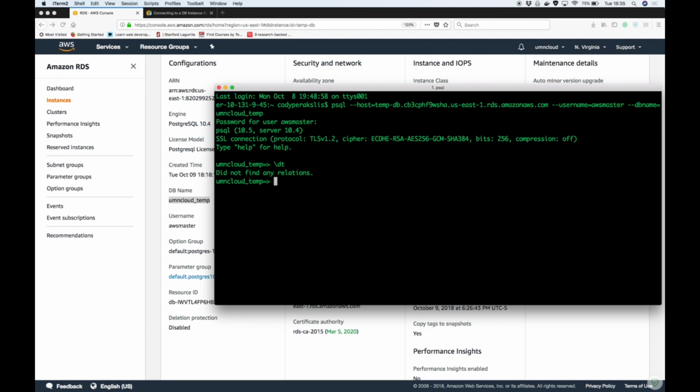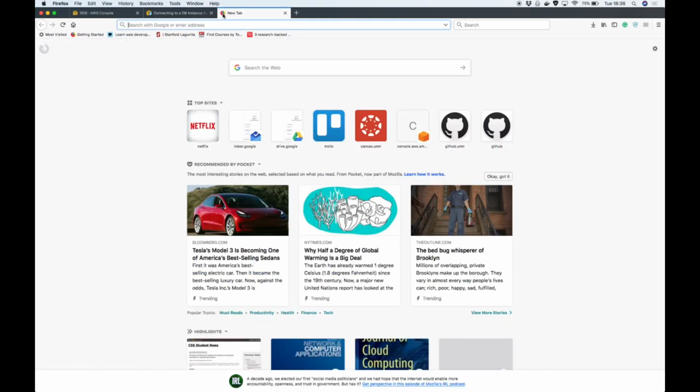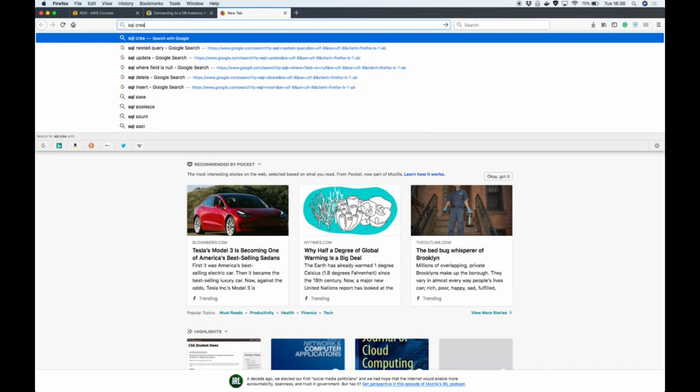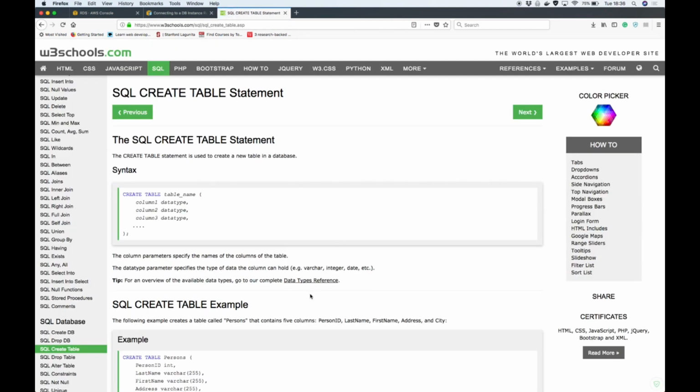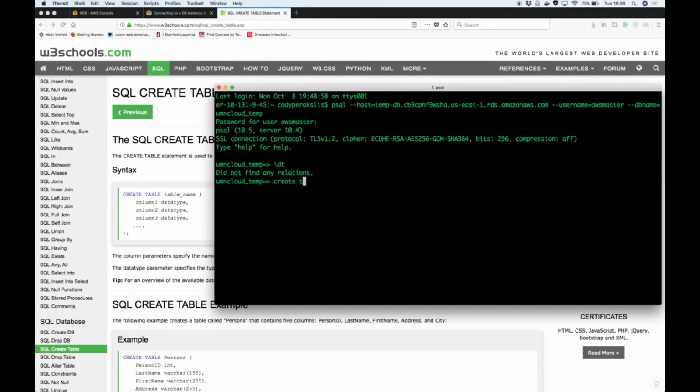Let's see if I remember create. Ooh, I don't remember how to create a table. Anyone remember how to create a table in SQL? Let's create something. All right, nice. So create table, table name, let's say it's users, a user table.